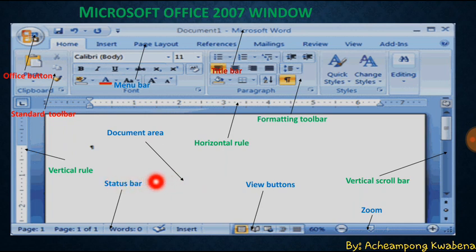So as you can see, we have page 1 of 1, words, insert, and the rest. So that one is the status bar. Then at this side, we have the formatting toolbar, which contains the tools to change the appearance of the text. So that's all for today.